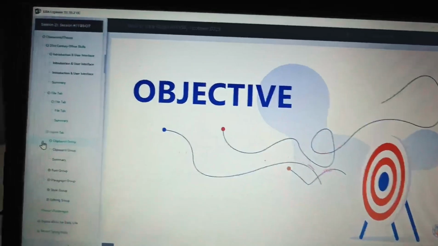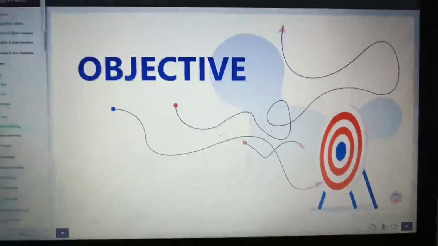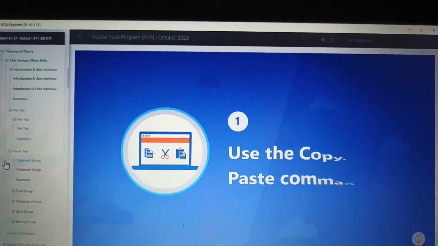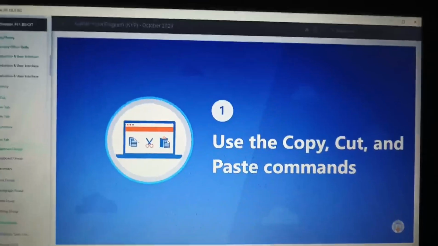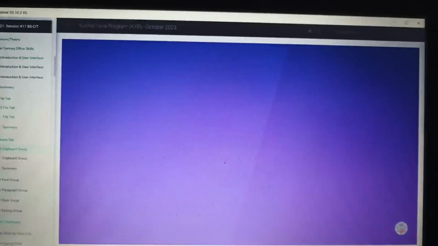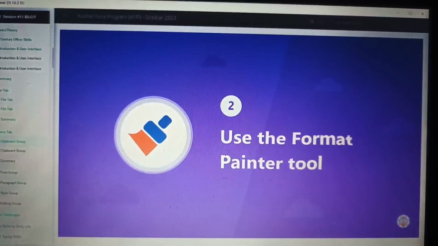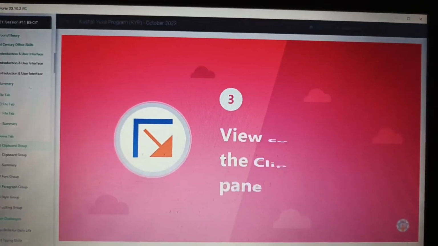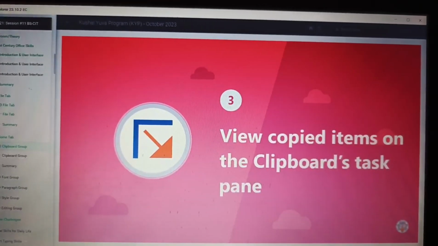In this activity, you will learn about the clipboard group in Word 2090. You will see how to use the copy, cut and paste commands. Use the Format Painter tool and view copied items on the clipboard's task pane.